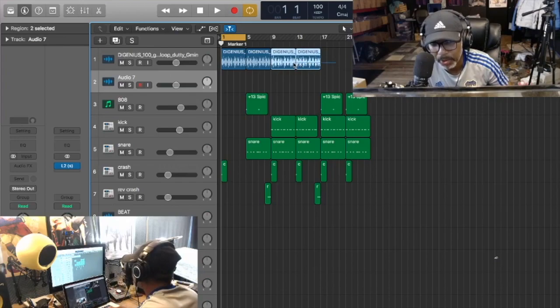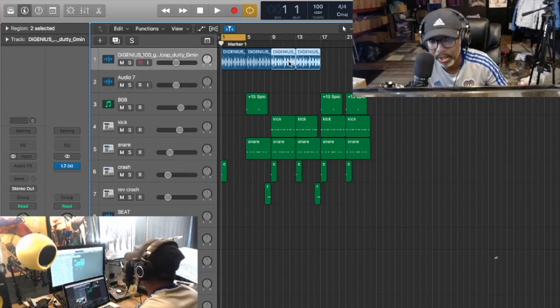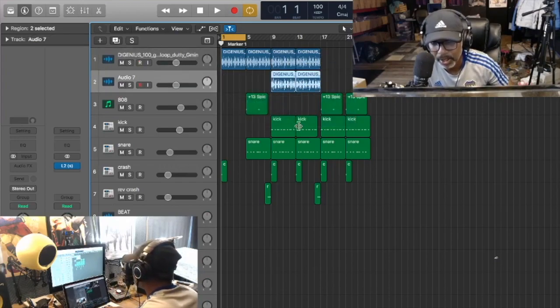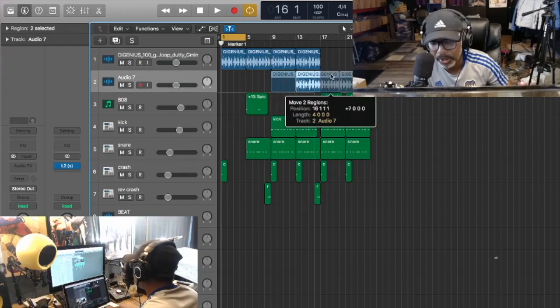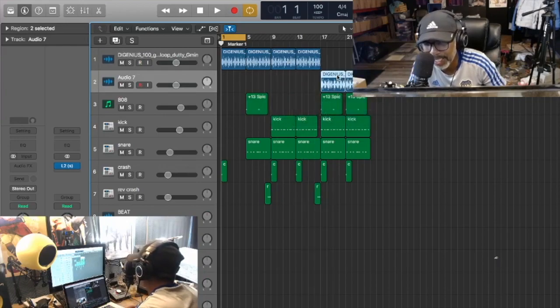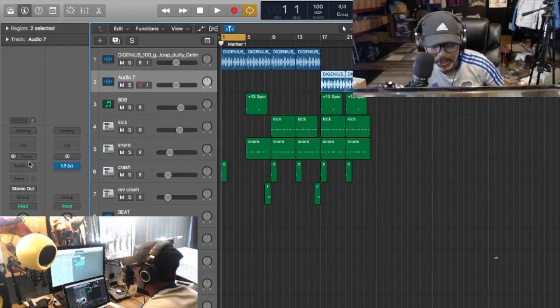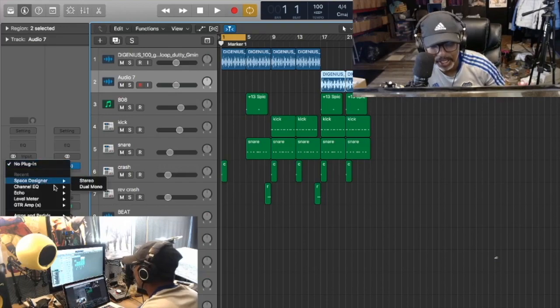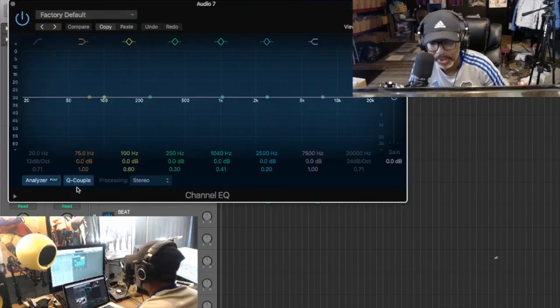So we're going to drag the loop down to this track right here. And then we're going to EQ it. So we're going to put an EQ on that. So we can do that right now. So you go here to audio effects and you add EQ right there.